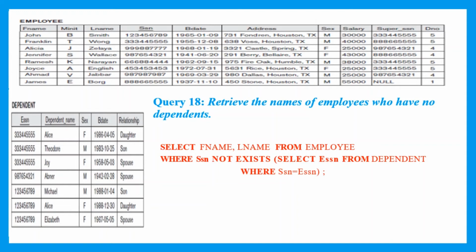For that, the query is: select first name, last name from employee where not exists the innermost query, select ESSN from dependent where SSN of the employee table is compared with ESSN of the dependent table. Let us see, the outermost query is going to fetch the first row of the employee table. In the first row, the SSN is 123456789. Now, does this SSN exist in the innermost query or not?